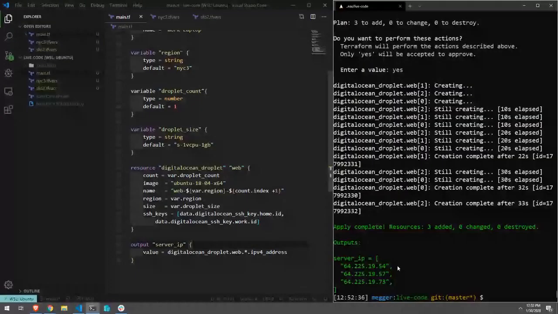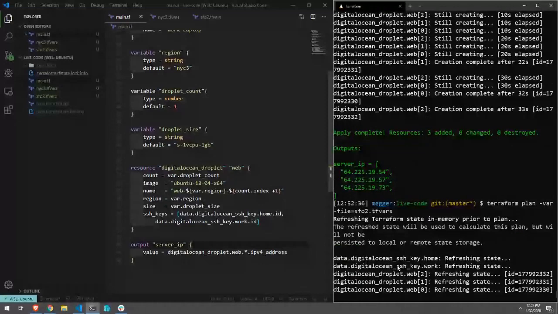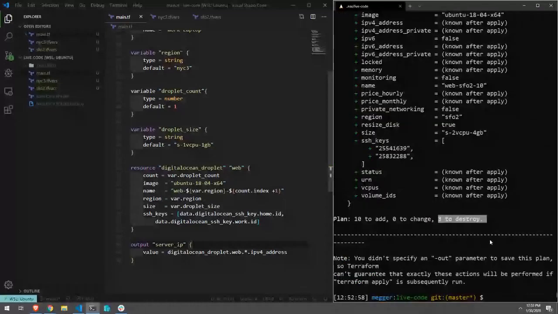And the interesting thing that we do here is if we do a Terraform plan and we do the -var-file again, but we do SFO2, it's going to do the plan again, but look at this. 3 to destroy. This is not good. This is actually really not good for us. This is going to tear down our NYC cluster and stand up the SFO2 cluster.